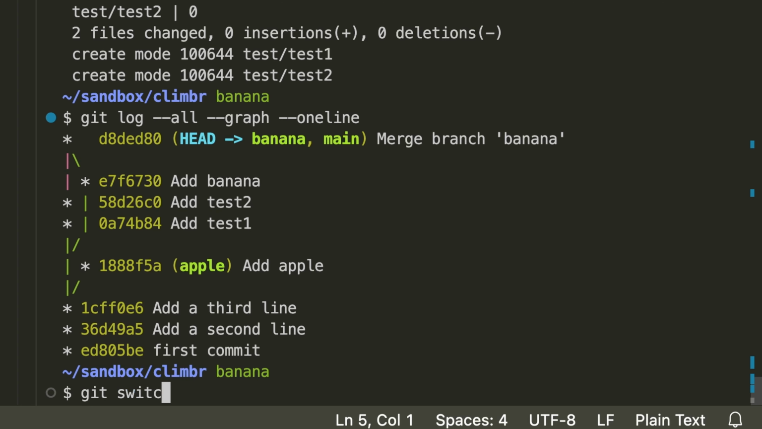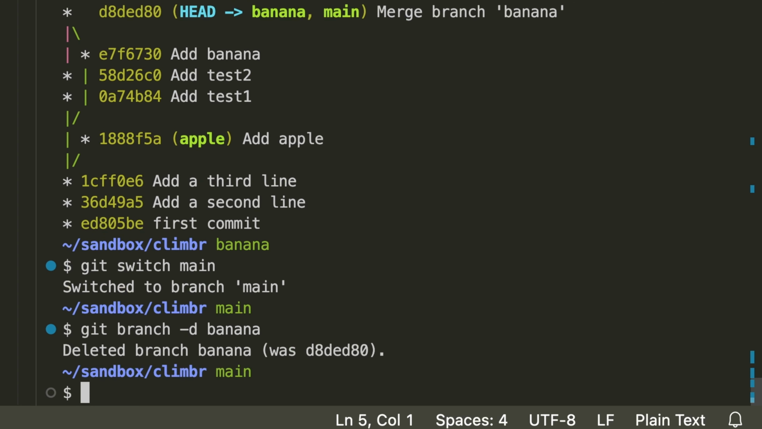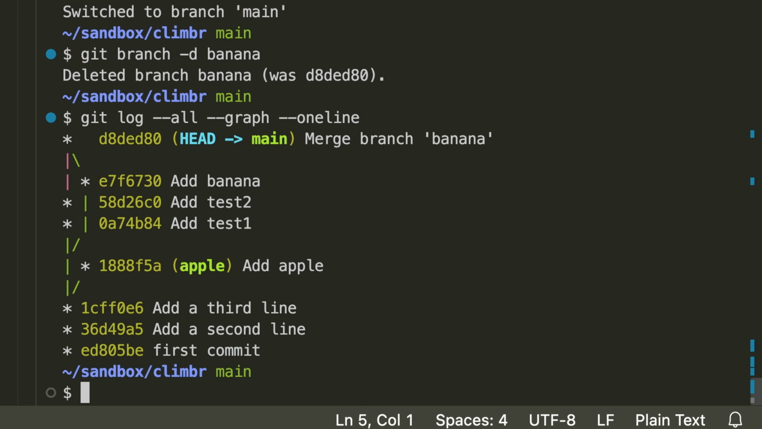And now we don't need the banana branch anymore because the work is done, so let's clean it up. So let's check out main and git branch -d for delete banana, and the banana branch disappears, goes away.